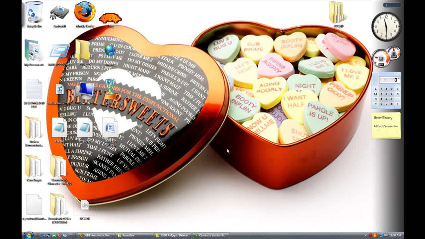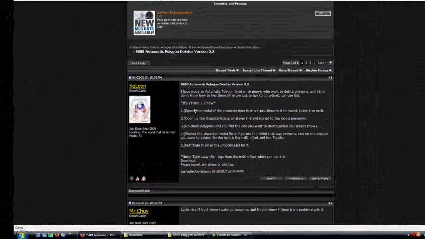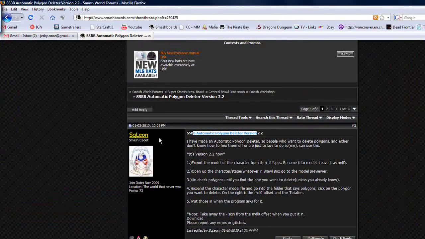This is a Brawlbox type modding tutorial. It's actually utilizing another program to edit models, and it's a permanent change instead of being an animation manipulation to change the model. So it's a lot easier if you're doing a big thing, like if you want Link to never have his shield, this would be an easier way to go instead of increasing the file size of all those animations. So first you'll need to download the automatic polygon deleter, version 2.2 is what it's at now.